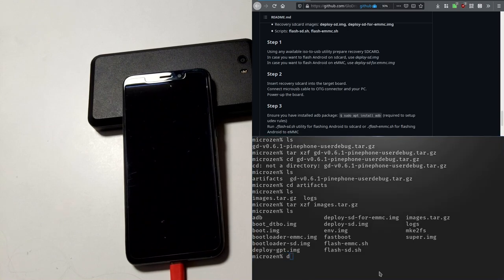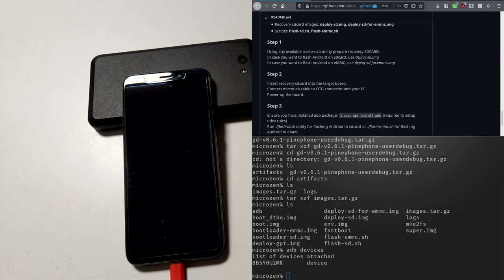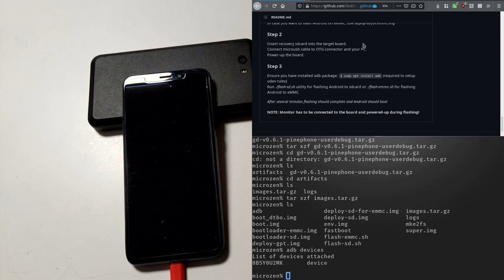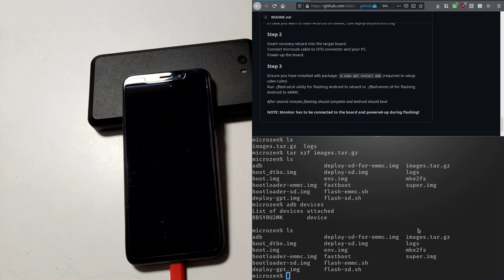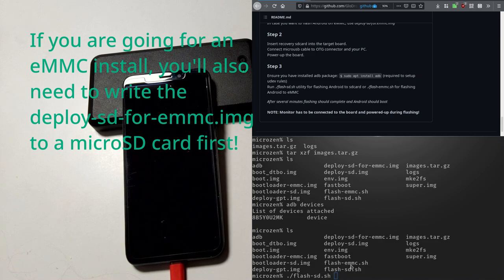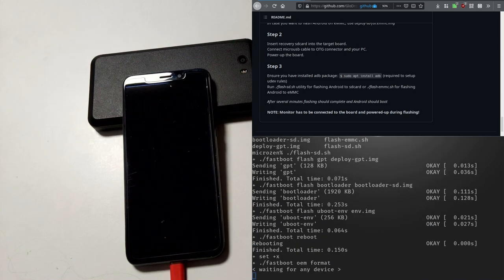So let's go back to our terminal. And we see that there's an Android device attached. So it did boot actually. There's just no indication of that on the screen. And now let's follow this further. And we just need to run flash-sd. I mean, if we would have gone with an eMMC install, we would have to use this deploy image, and then flash-emmc. But I mean, why would you do that?